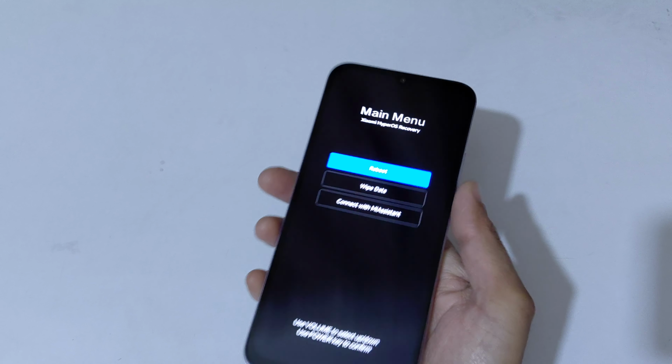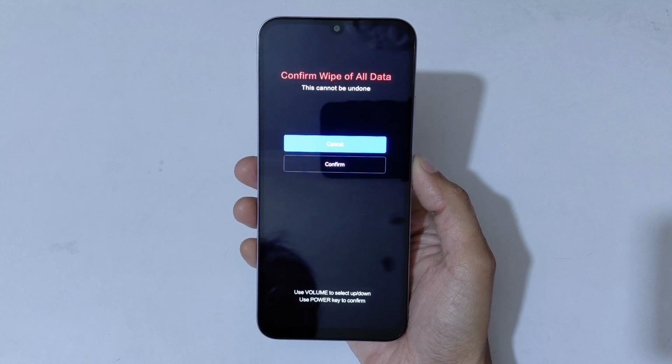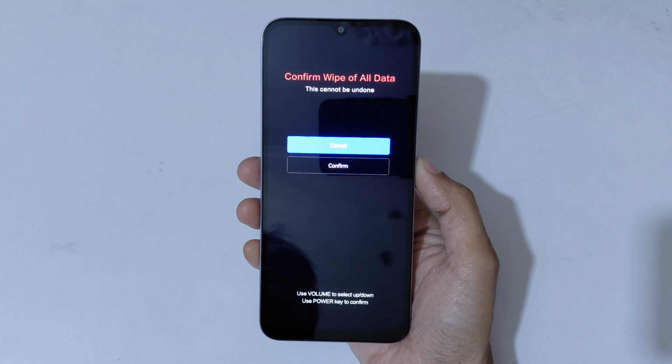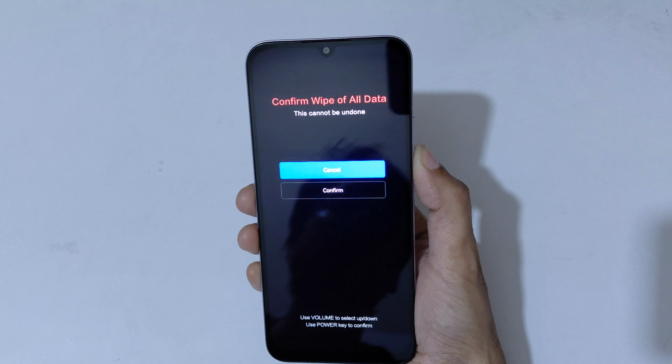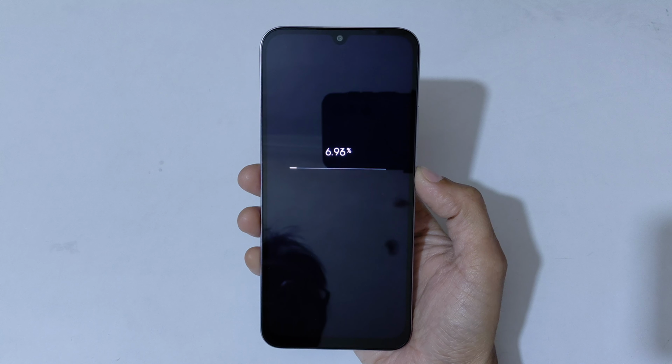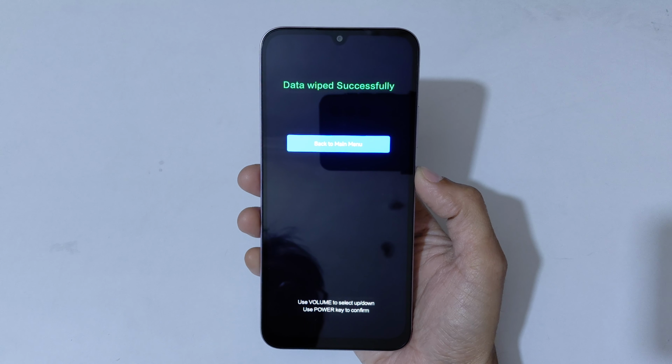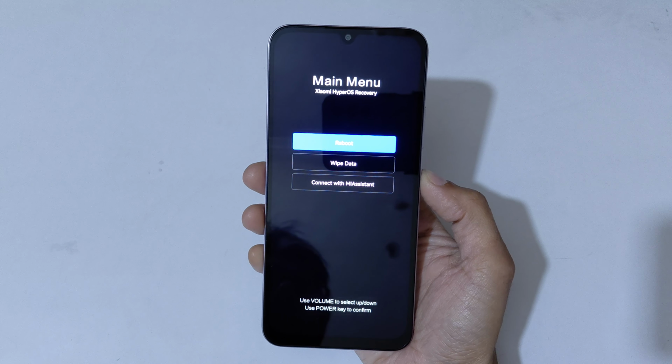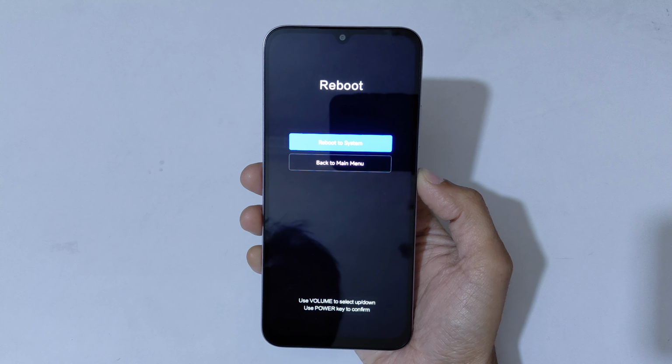Go to wipe all data and confirm, and you can see confirm wipe of all data. As you can see, confirm wipe of all data, this cannot be undone. Go to confirm and confirm it. Kindly wait, it might take some time. Okay, so you can see data wiped successfully. Now back to main menu, reboot and reboot the system.